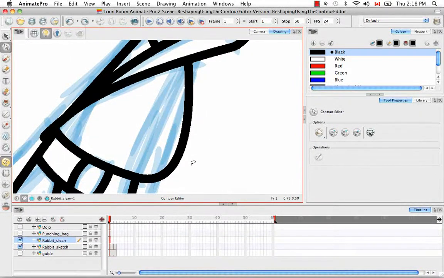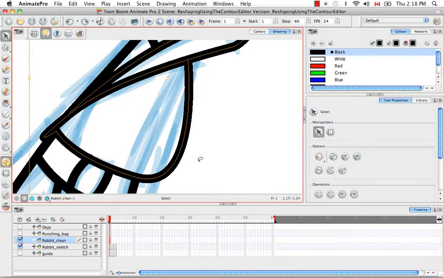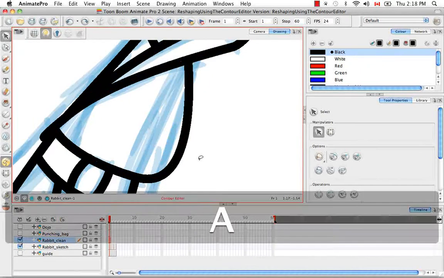So if you have another tool selected, such as the Select tool, and would like to bring up the Contour Editor tool momentarily, you just have to click on the keyboard shortcut A and hold it down.